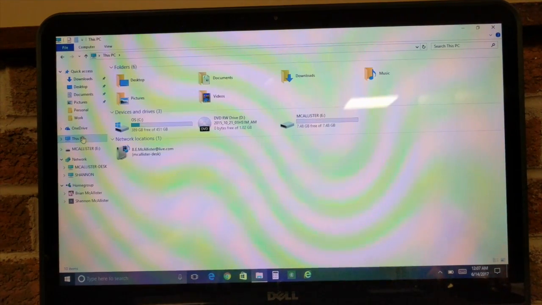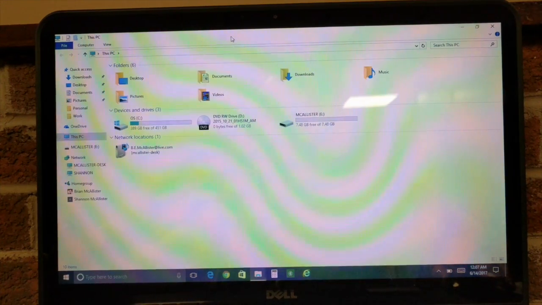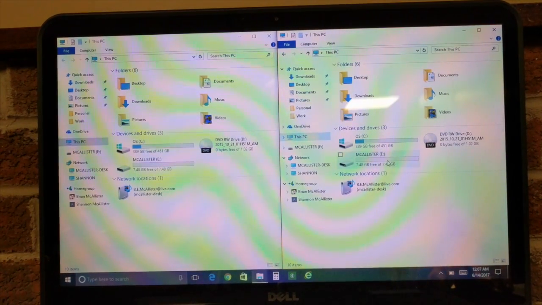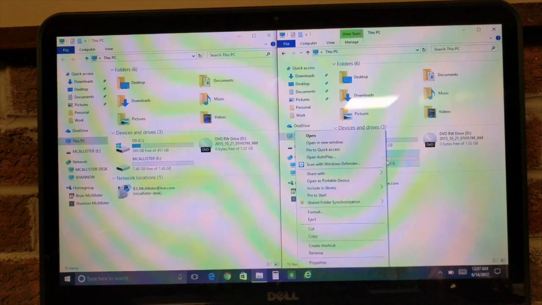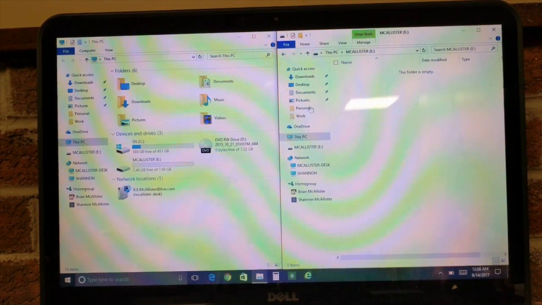Before I do that, I'm going to open this up in another window. So I have two copies. I'll throw this one here, this one over here. And on this one, I'm going to open that flash drive we just put in. So just double click on it and it's open.